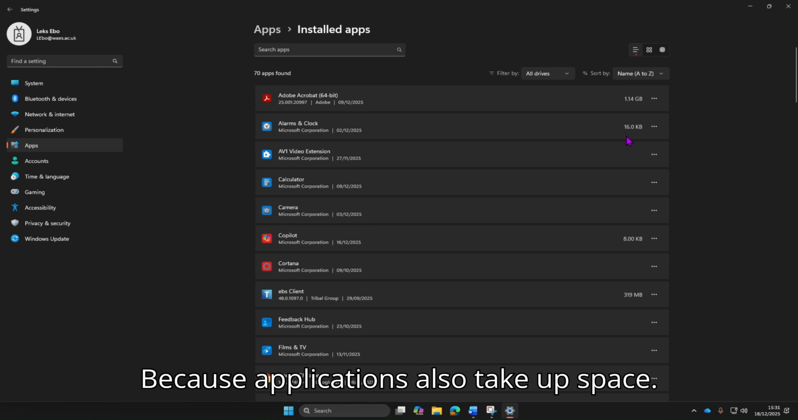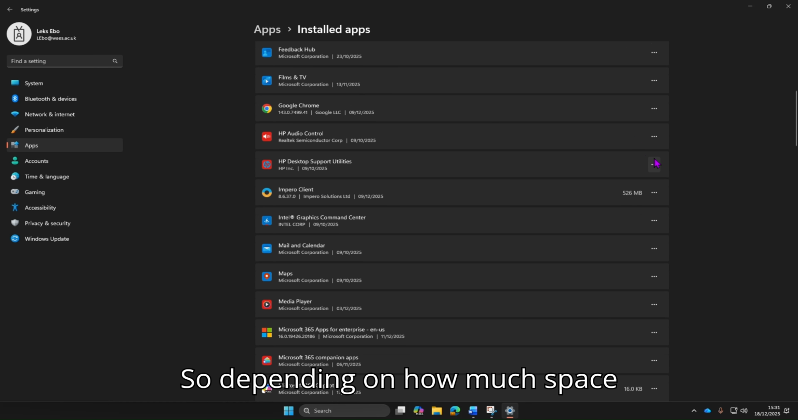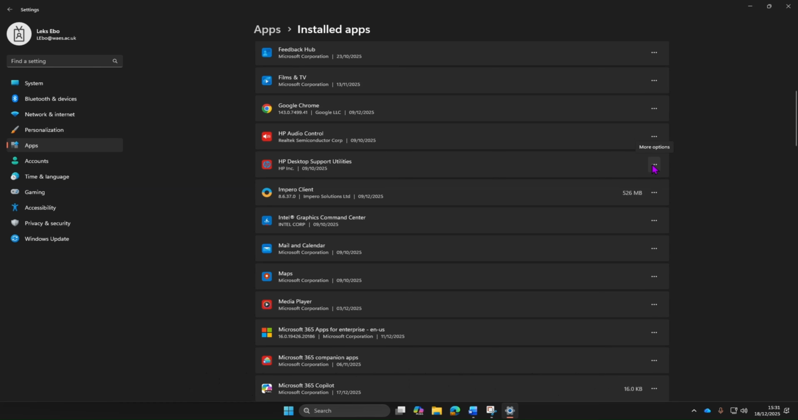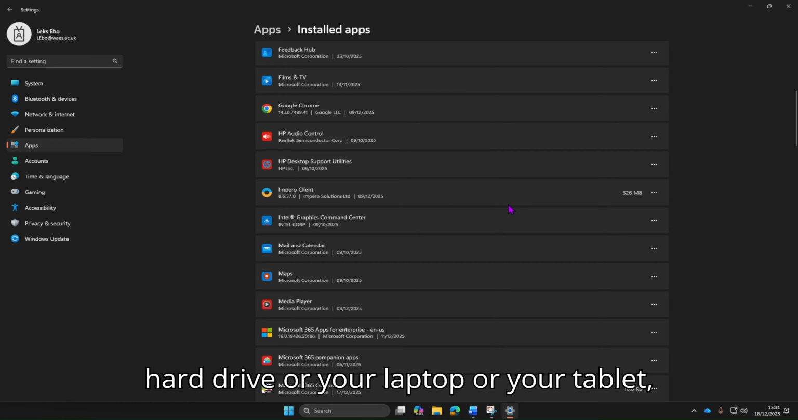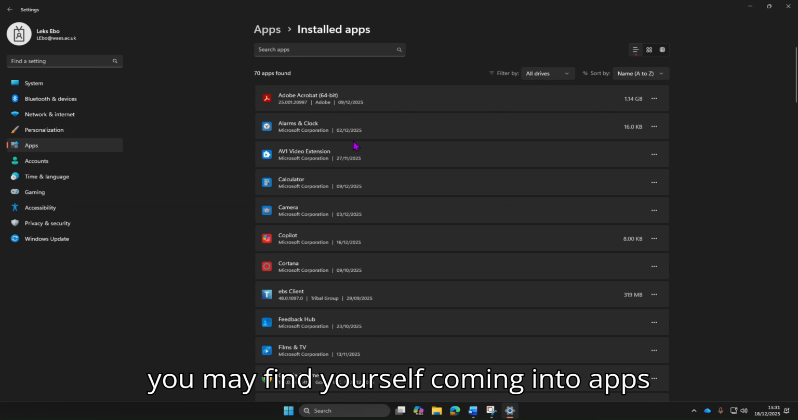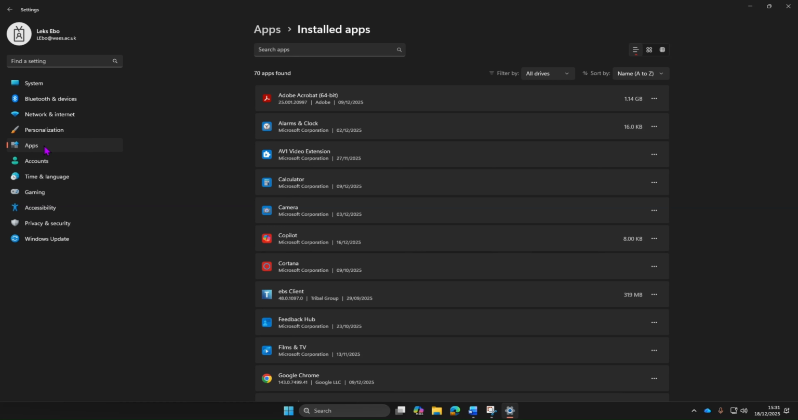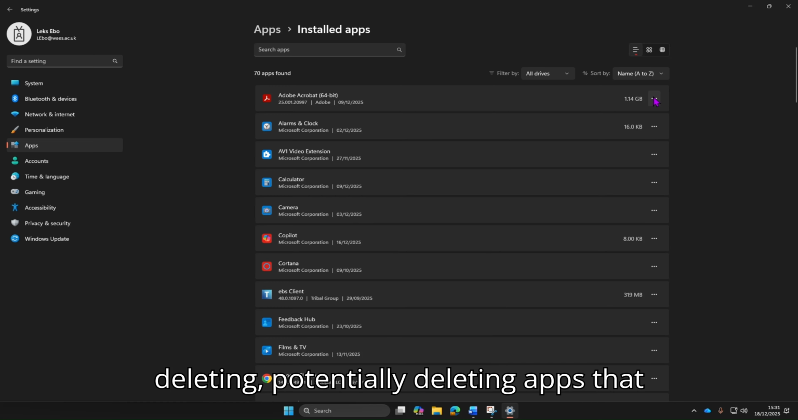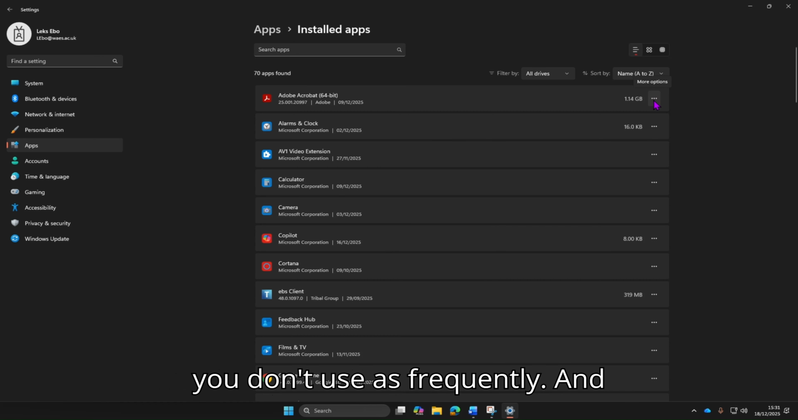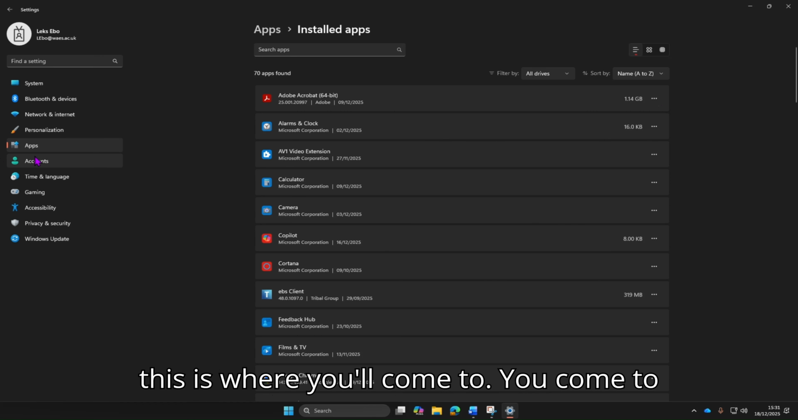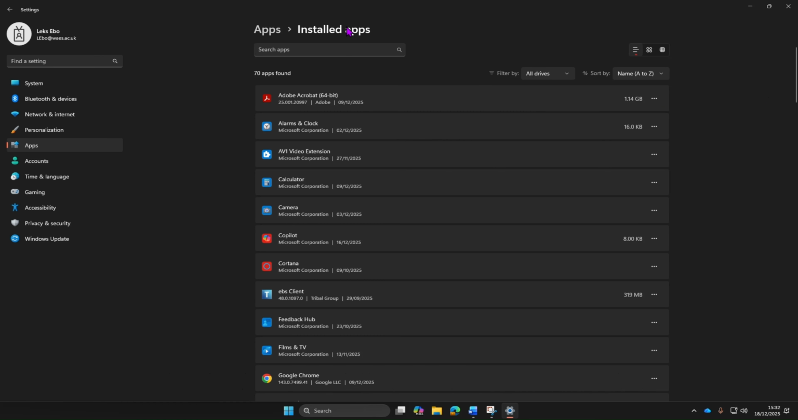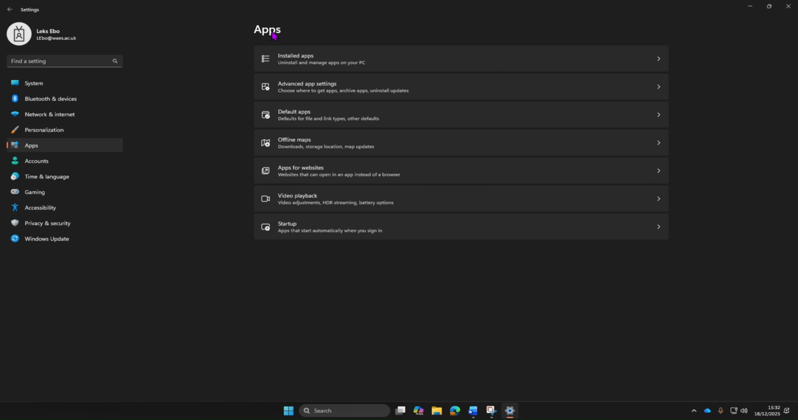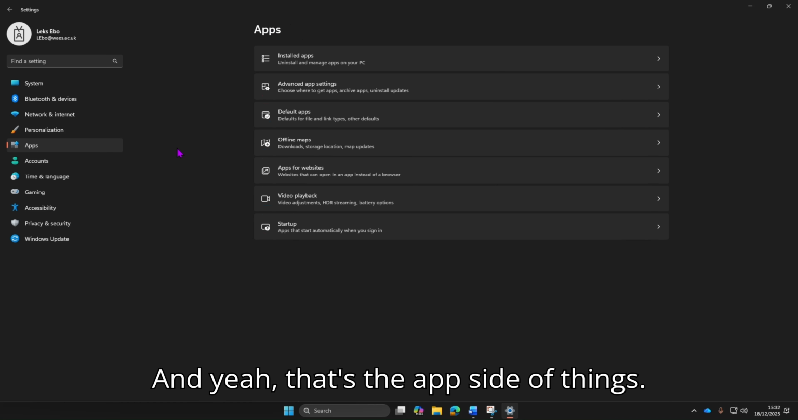Because applications also take up space. So depending on how much space you may have available on your PC or your hard drive or your laptop or your tablet, you may find yourself coming into apps to clear some space and maybe potentially deleting apps that you don't use as frequently. And this is where you come to apps, and then potentially you might click on uninstall. And yeah, that's the app side of things.